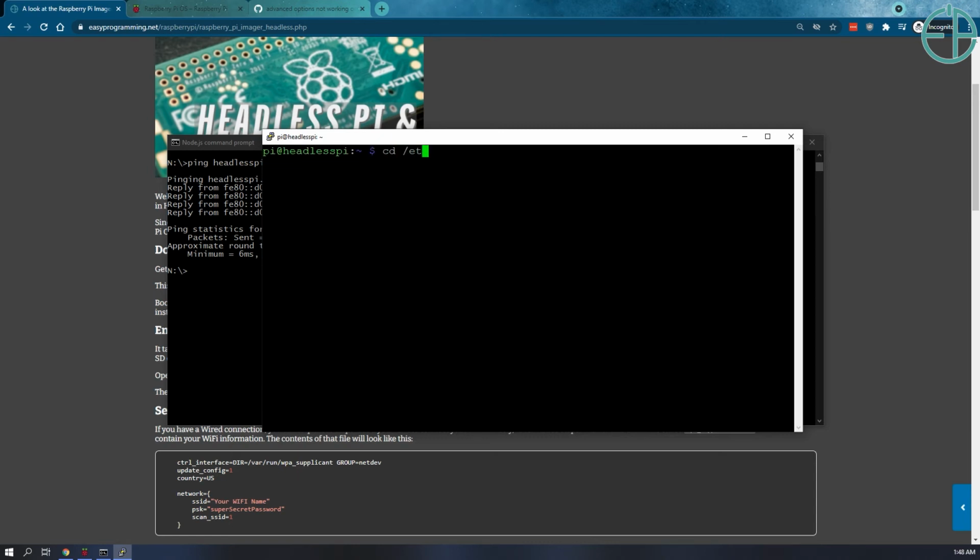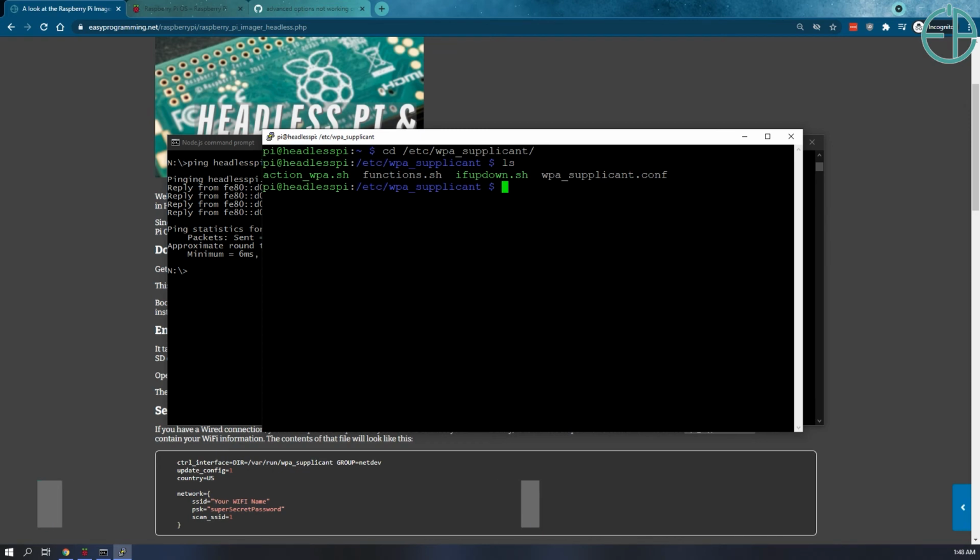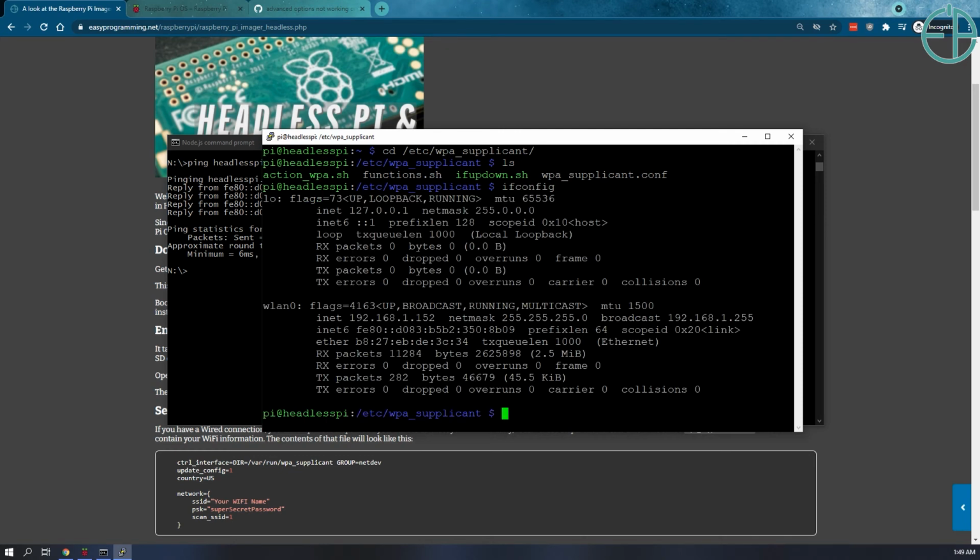So now if I go to WPA, the WPA supplicant file is there. What else did I do? I didn't do anything else, right? Yeah, just connected to Wi-Fi, changed the host name, and wait, there you go. All right. There you go, it has connected. I have an IPv4 and IPv6 address. So it works, there you go.